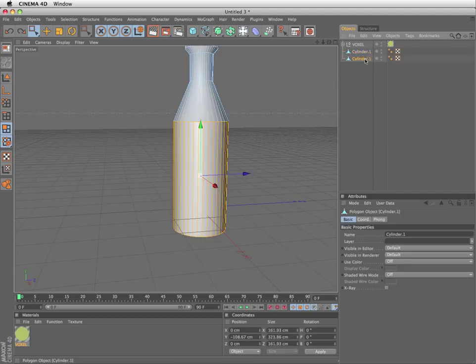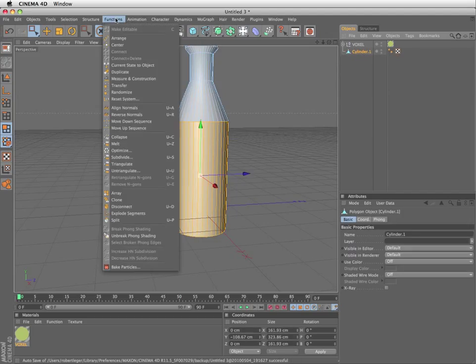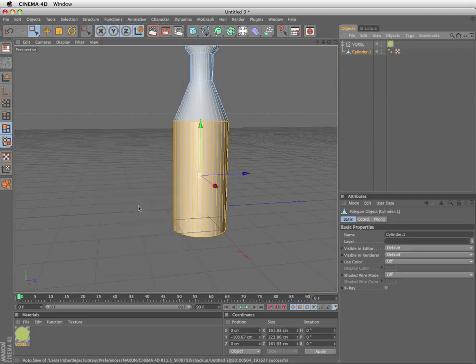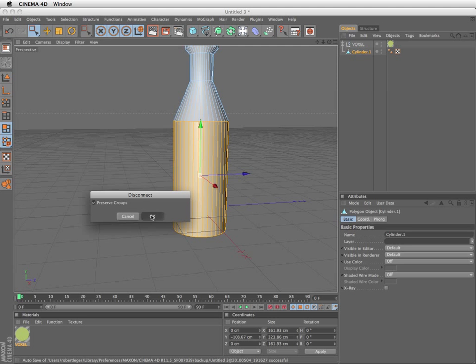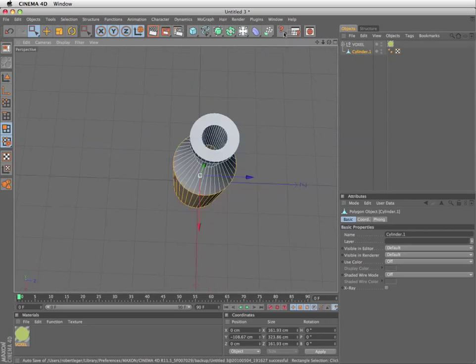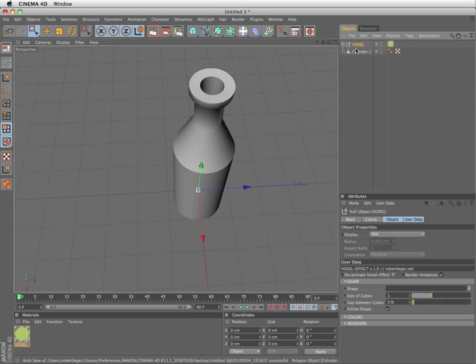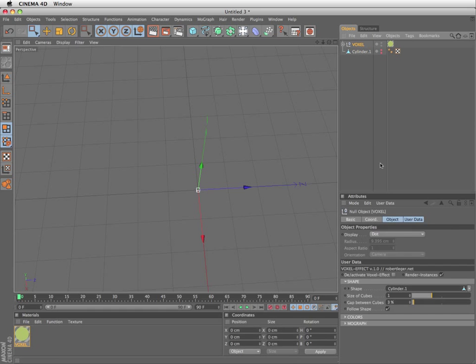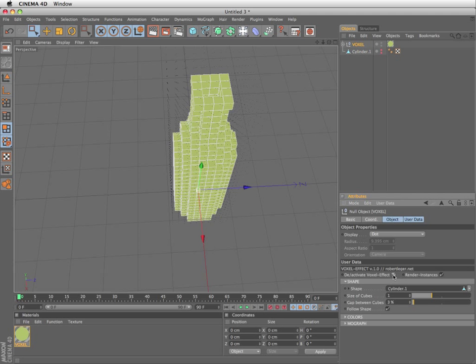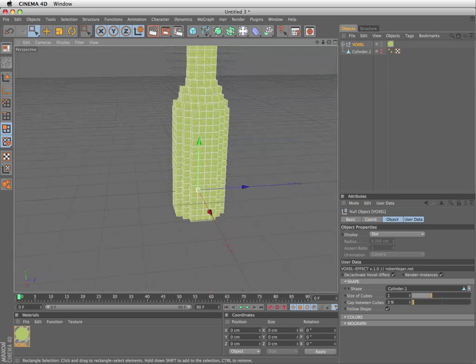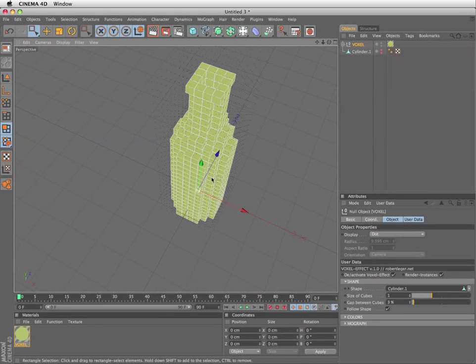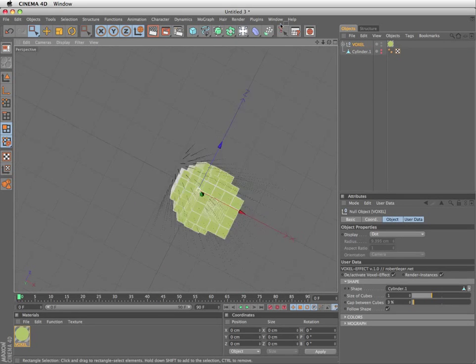Oh, okay. Then it must be disconnect. Preserve groups, whatever. Okay. Now, if I did everything right, it shouldn't be working anymore. So let's drag the cylinder back in and hide it and enable the... Oh, it works. Okay. So I can't fake my mistake.